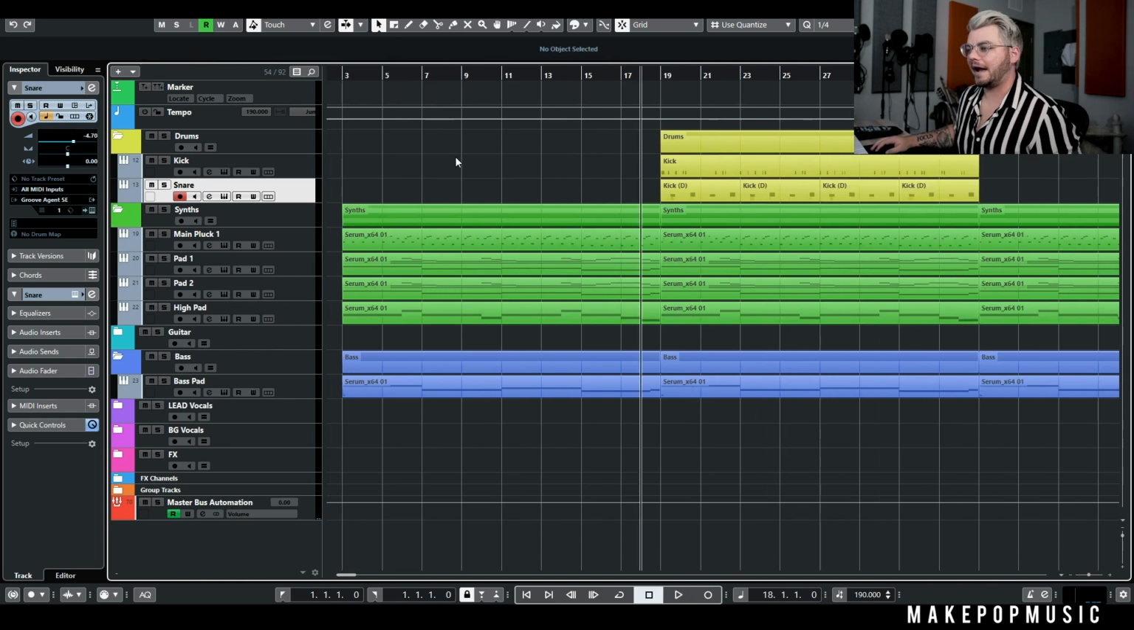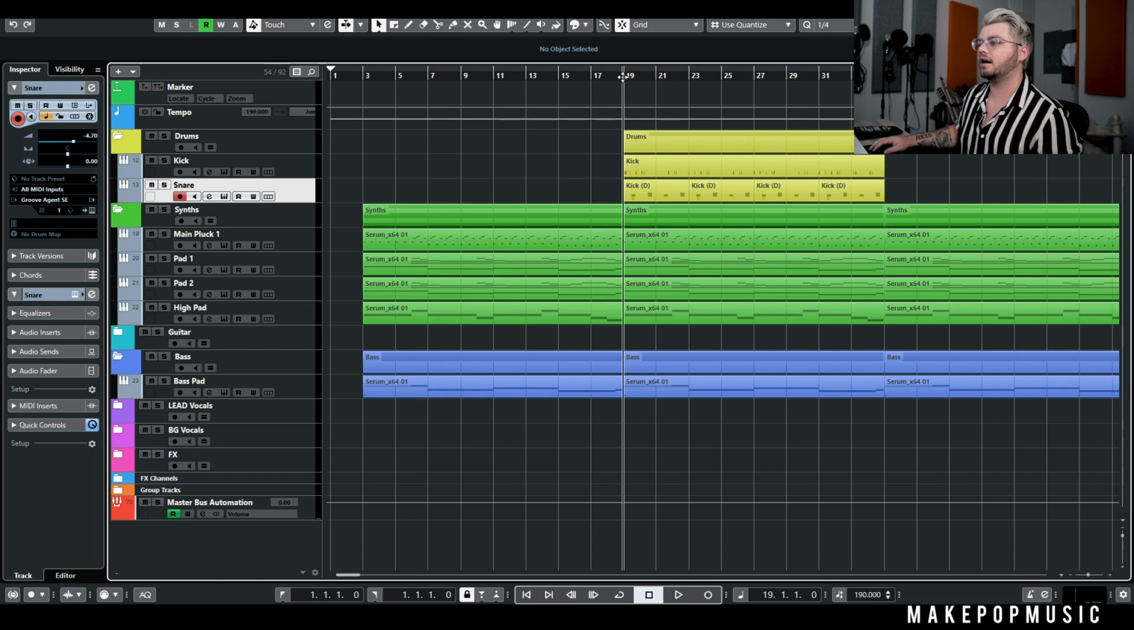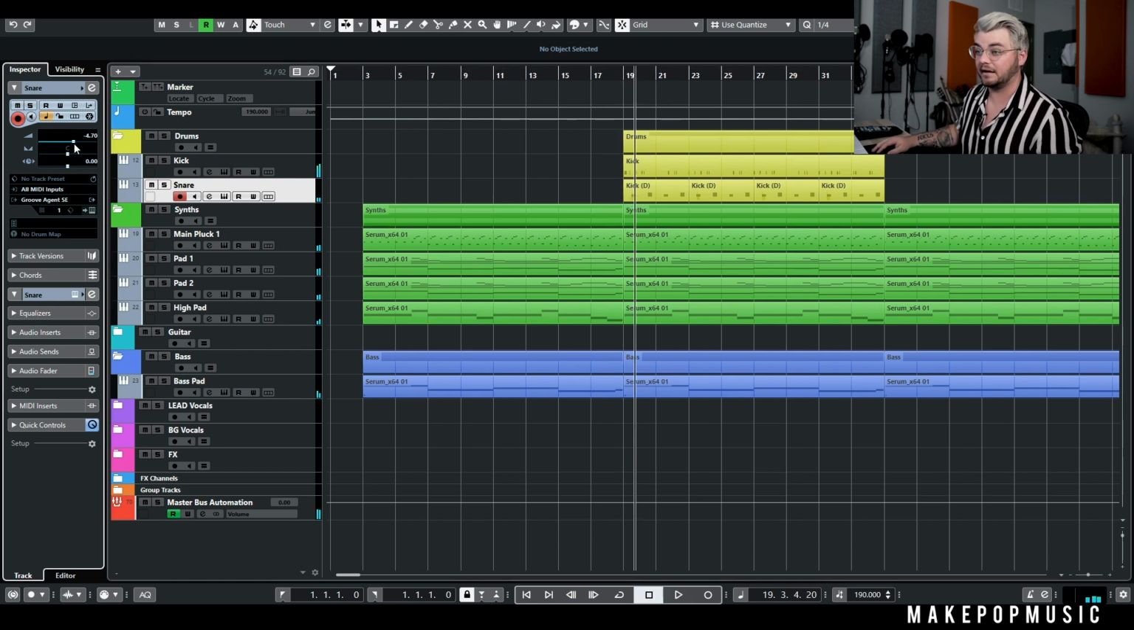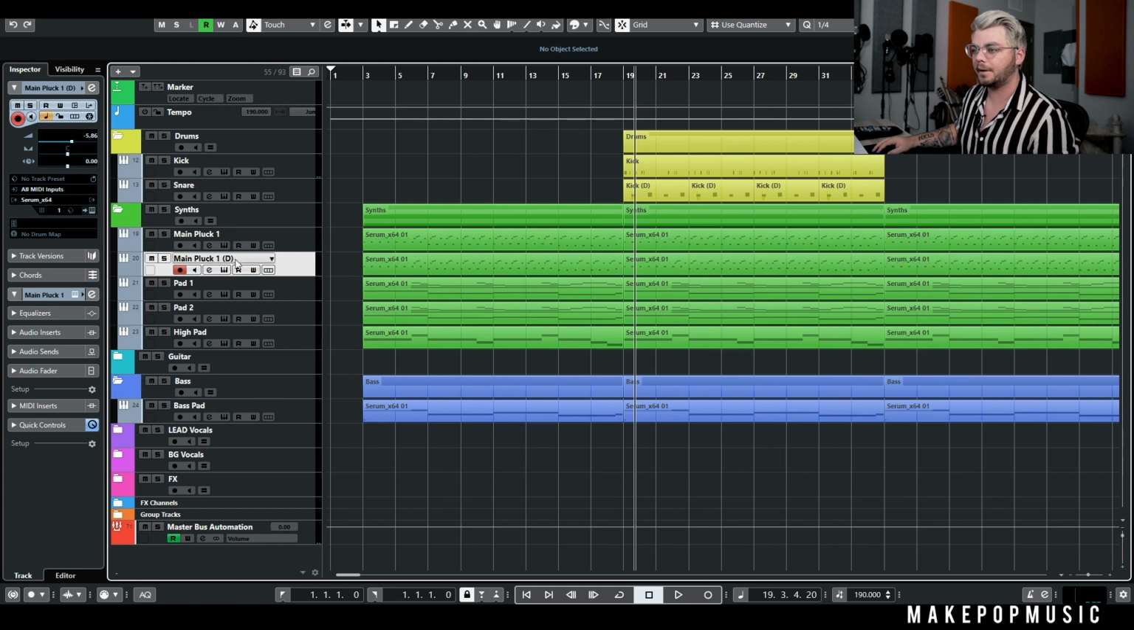Perfect. Okay, so now we've got all of these pads, this little arp, that high pad doing the counter melody, we've got a bass pad, and we've got this kick and snare, which I'm really digging a lot. The only thing is that initial melody, to me, is getting lost.